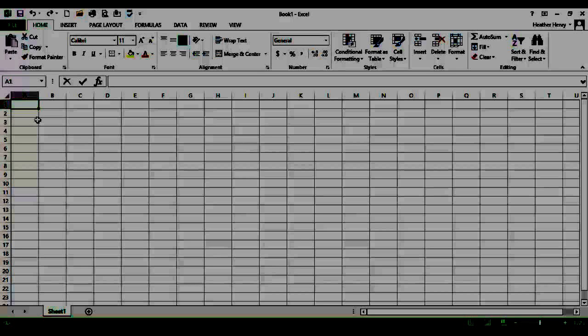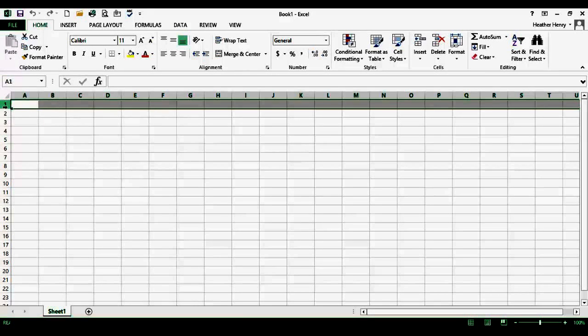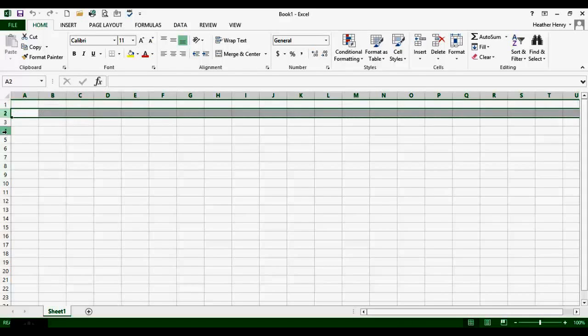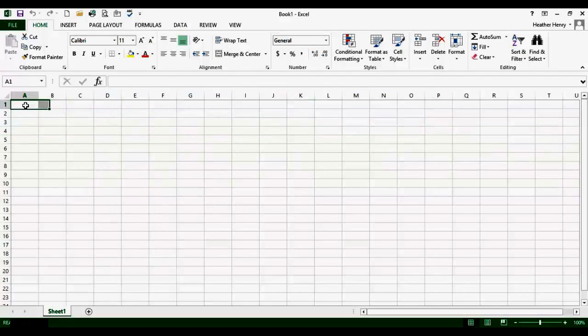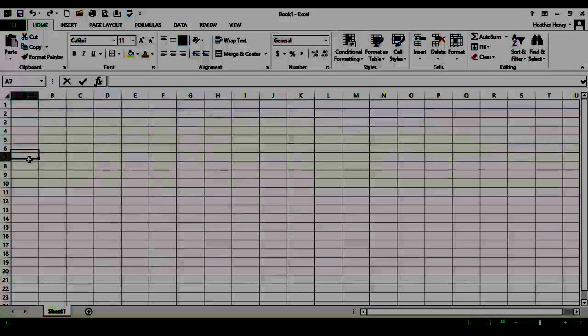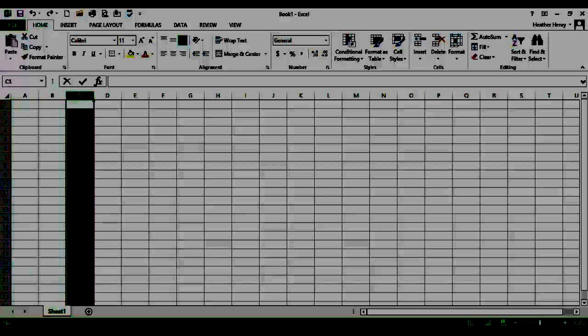Before we do so, these cells that go across horizontally are known as rows. So we have row 1, row 2, row 3, row 4, and so on. And all of the cells that go down the workbook vertically are known as columns. So we have column A, column B, column C, and so forth.